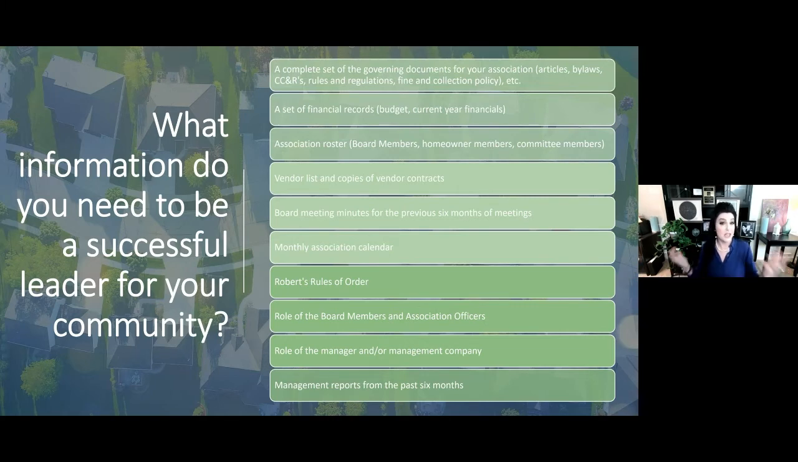Okay. So the next thing is probably going to be very, very normal to receive an association roster or a community directory. As a board member, you are elected to have executive knowledge. So it is perfectly acceptable for you to have access to homeowners' addresses or information so that you can have effective means of communication. A vendor list, just like association homeowners, is absolutely important. And obviously, you want to be able to have vendor contracts on file.